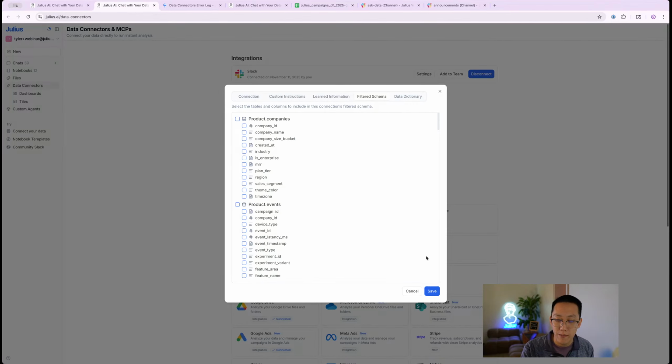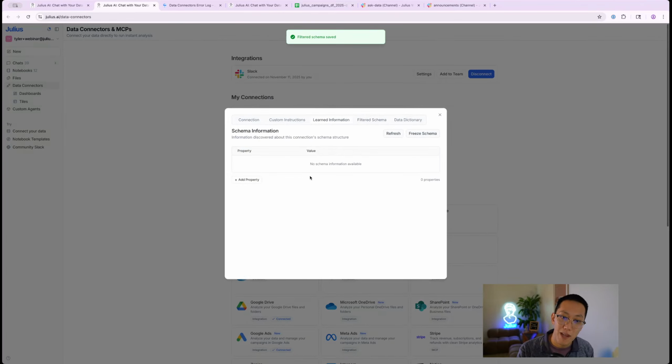And that's all I want to do. I'm just going to click Save. And then finally, we have learned information. Right now, this is going to appear blank because I started the connection all over from scratch. Remember, I deleted my old connector I had and just set up a brand new one.